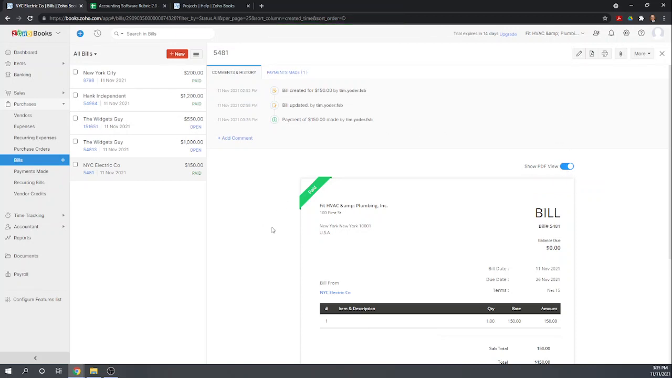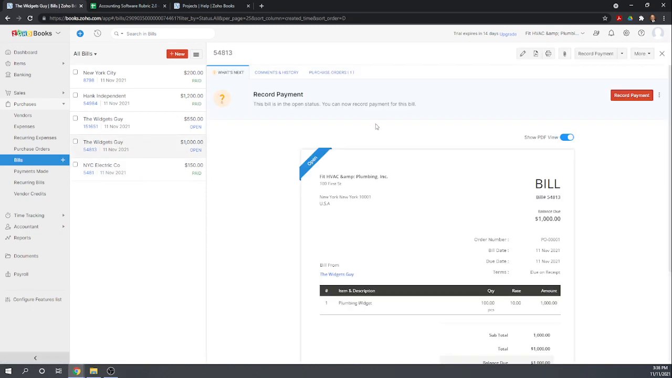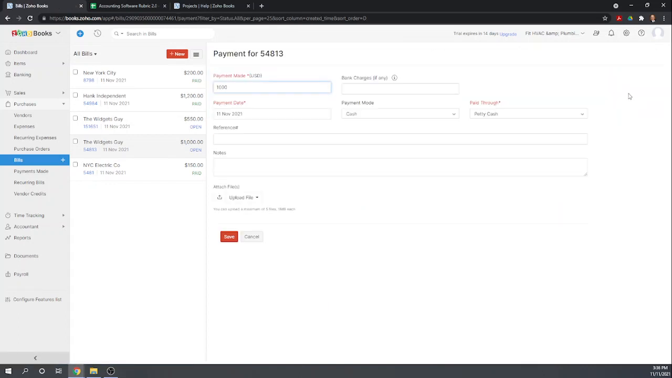Pay the $1,000 owed to the widget guy on the $1,000 bill. Pay that with a check. So here we owe the widgets guy $1,000. So let's click on that bill. Now let's record a payment, but we're going to record it with a check. Let's see how this works.